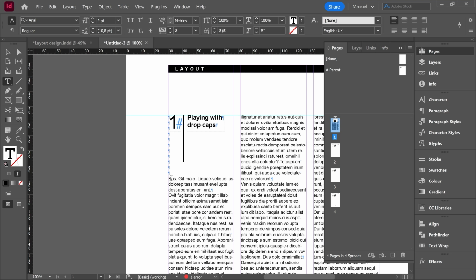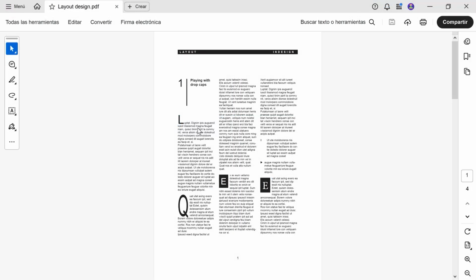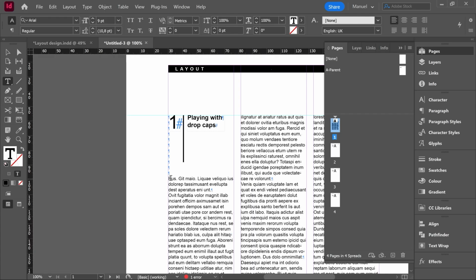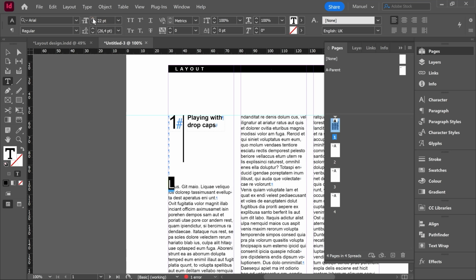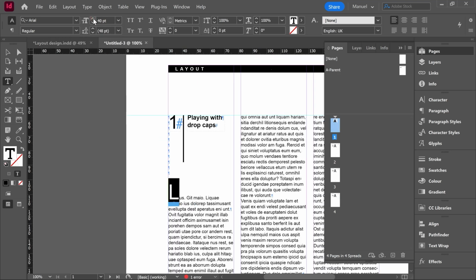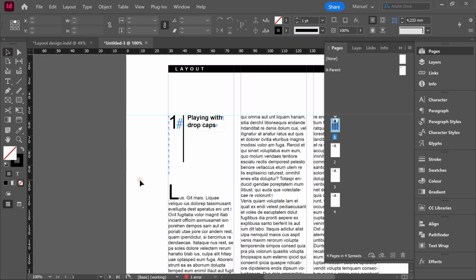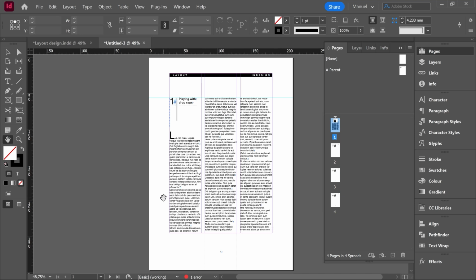But now let's focus on the first letter. If we check the PDF, we find a big L, and that L, that letter, is not going down but going up. It's not a common drop cap. In order to do this, we need to select the first letter, type in L, select this character, and then just increase the size of the font. We can hold down Shift key till we find our desired size. 40 looks okay. Then selection tool, one click outside. Double click on the hand tool so we can have a panoramic view over our page and our layout.